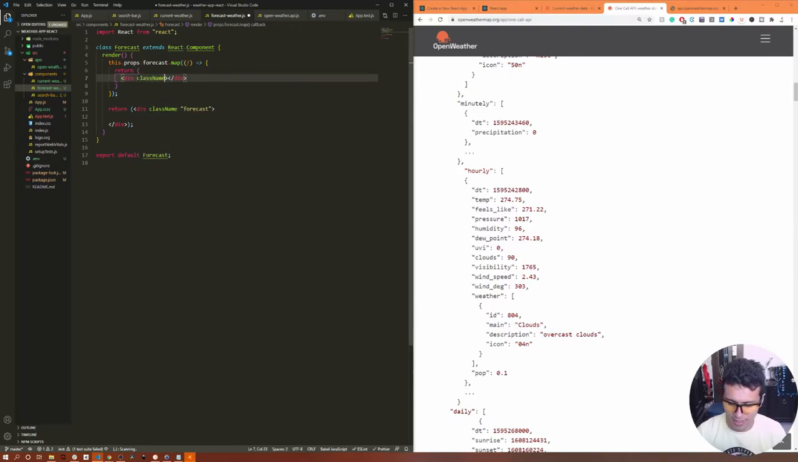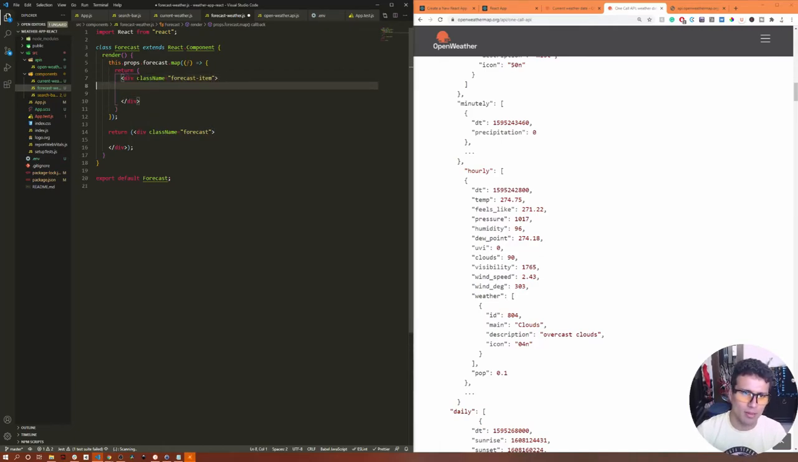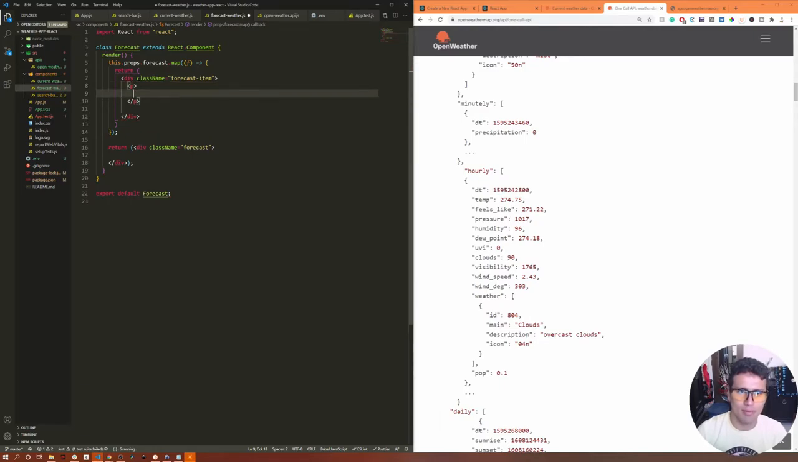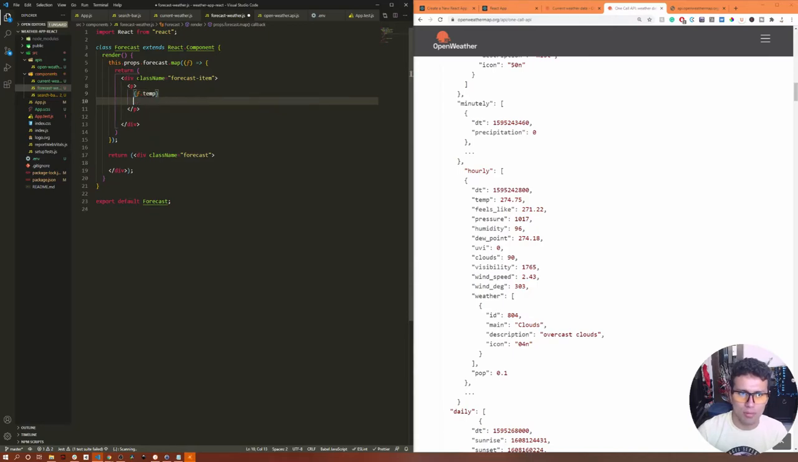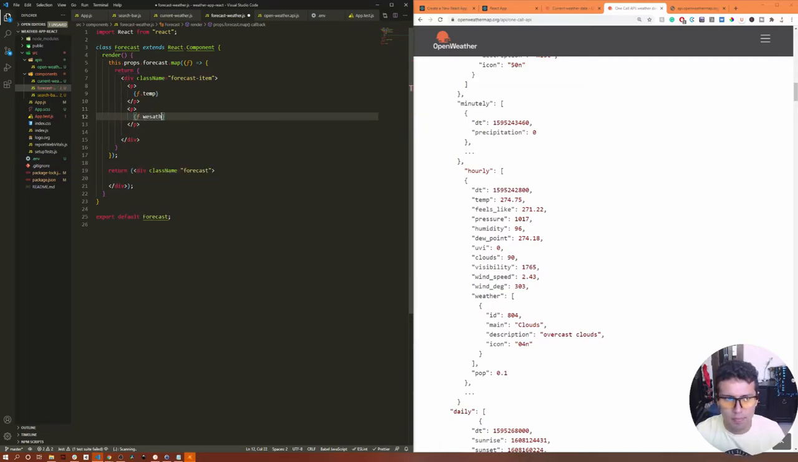So first thing, we're going to set up a name for this. We're going to call that wrapper element forecast item. And then we're going to add a new paragraph, and in that paragraph we're going to display the temperature. We are going to display the description. We need to display also the time.